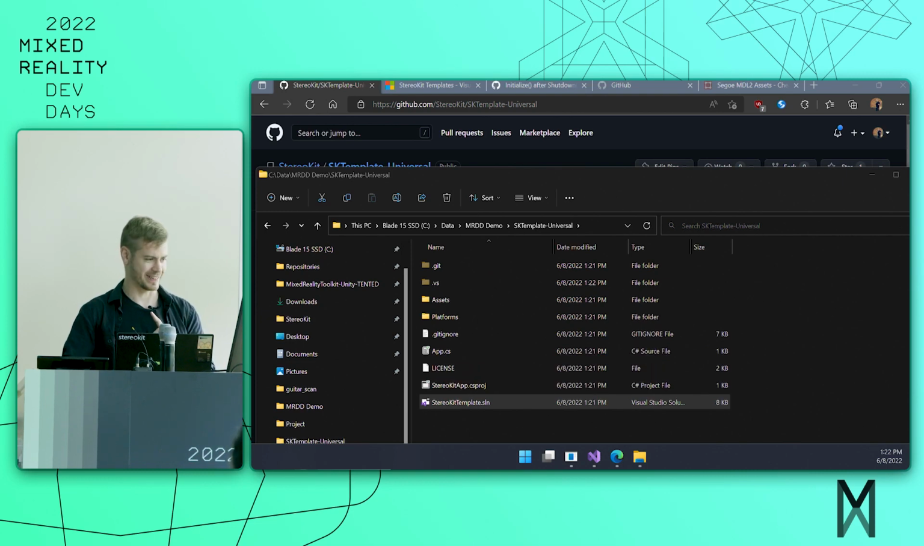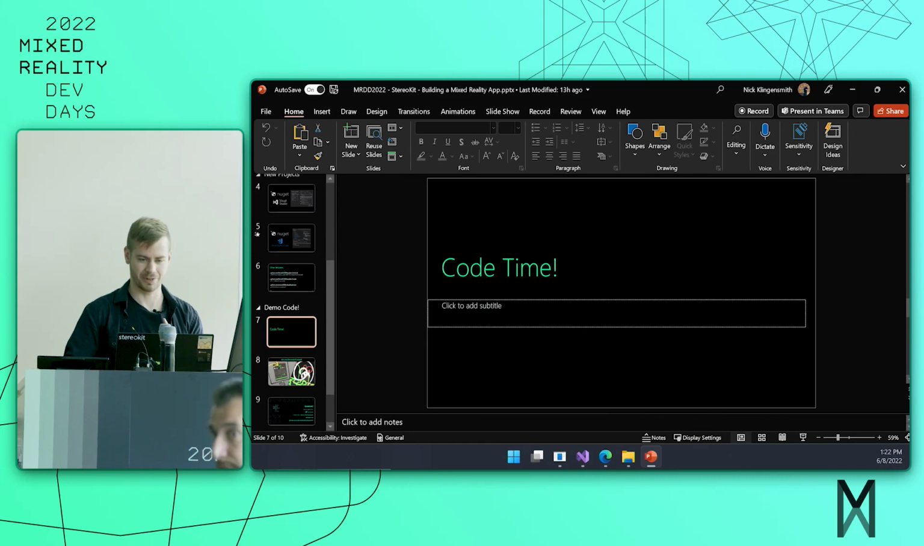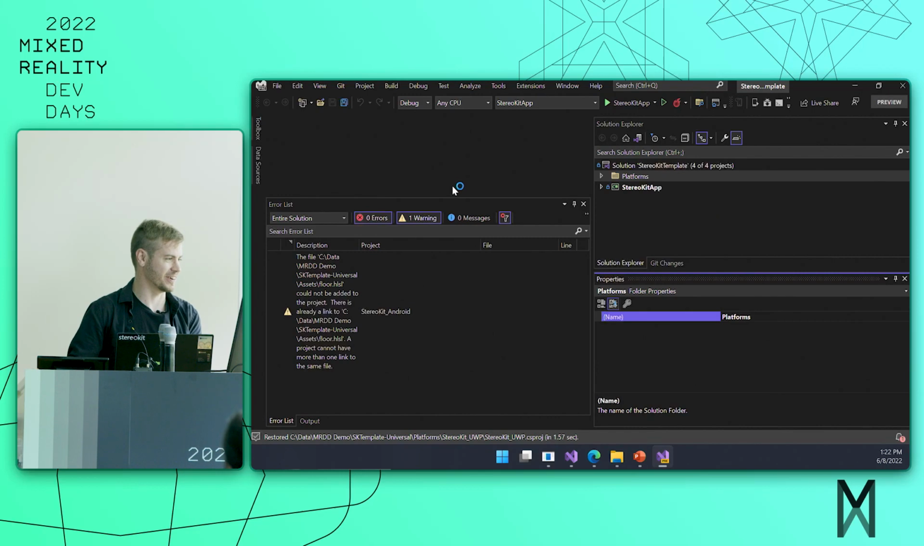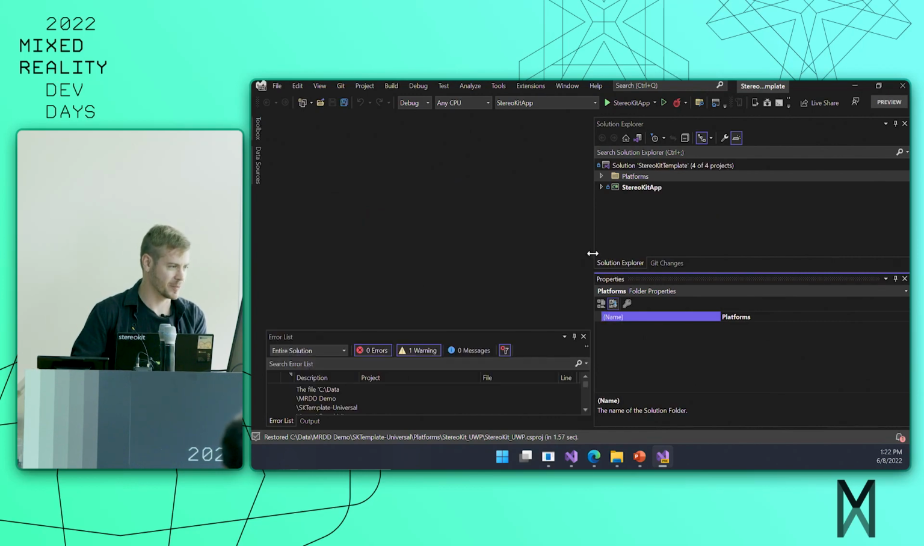Still on my other window. It's getting there. All right. Nope, that's not it. Windows are complicated. OK, here we go. So I'm all zoomed in.